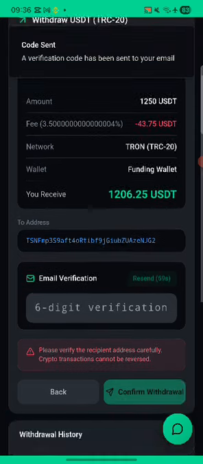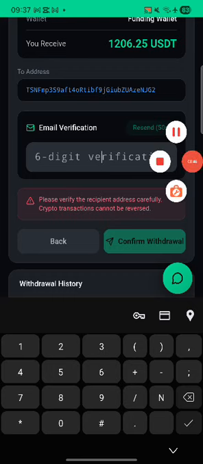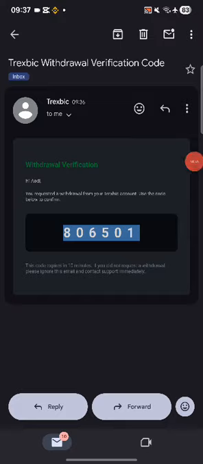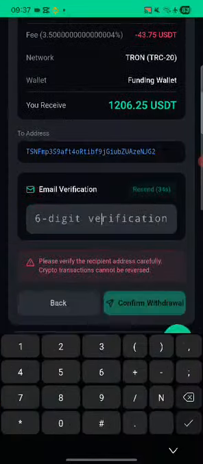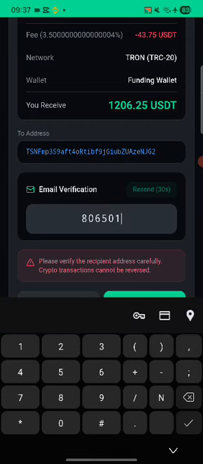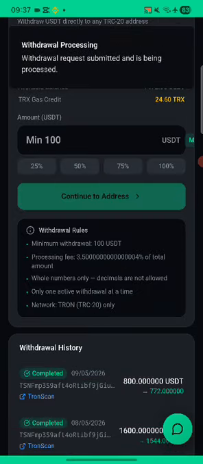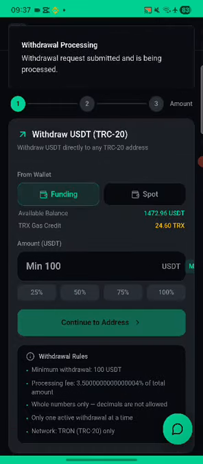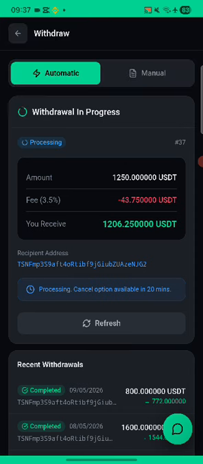So now guys, you can see the email verification code has been sent to my email. So I need to go to my email and take the code, so this is my verification code. I'll copy the code like this, and then guys I'll be back to my Trexbeak, and then I'll paste that code here like that, and then I'll confirm withdrawal. So now, guys, I'm doing a withdrawal to my wallet, as you can see. So now it's confirming.